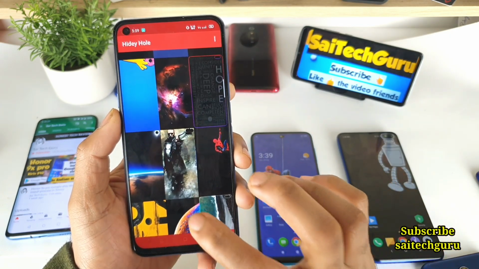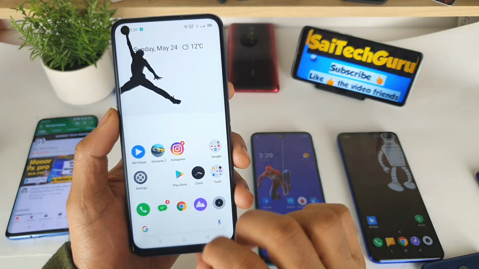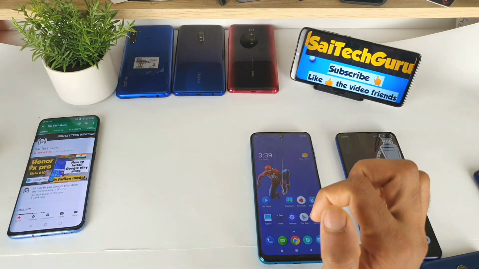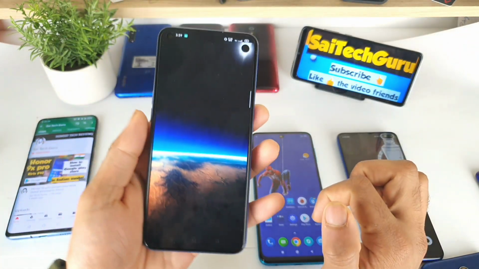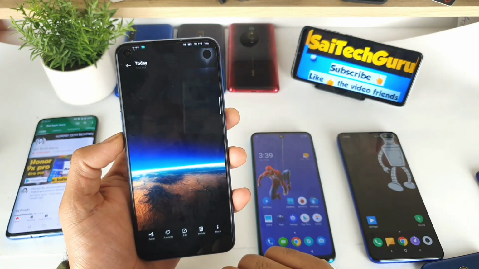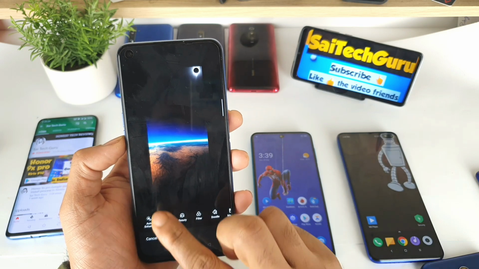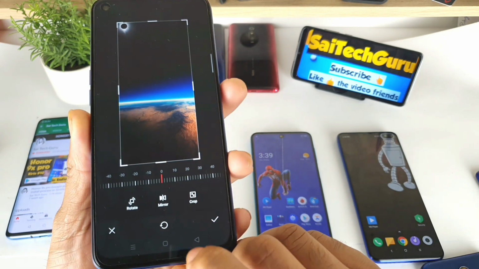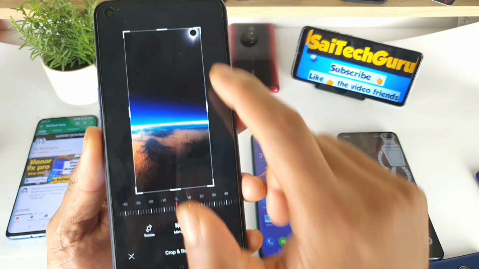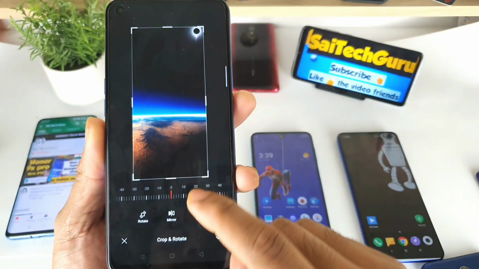Once you download the wallpaper, you can go to the gallery. Let me go to the gallery and open the wallpaper, friends. As you can see, the wallpaper is downloaded. If you go to edit, here you need to change the orientation. Let me mirror. Once you click the mirror option, the right side of the hole will change to the left side, friends.